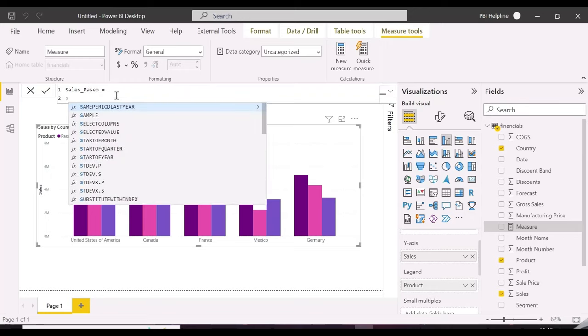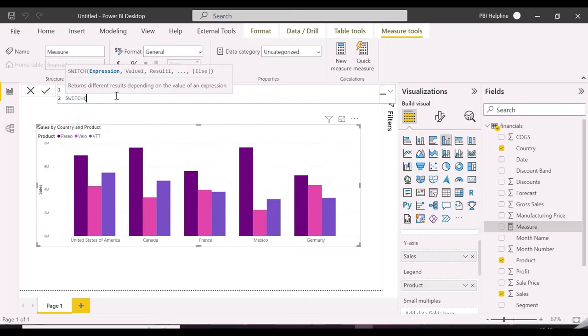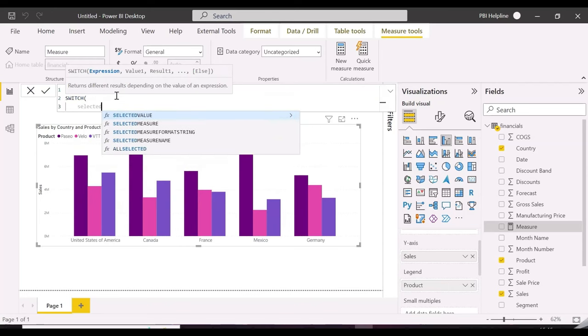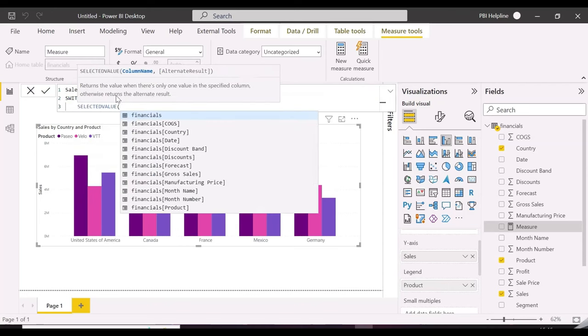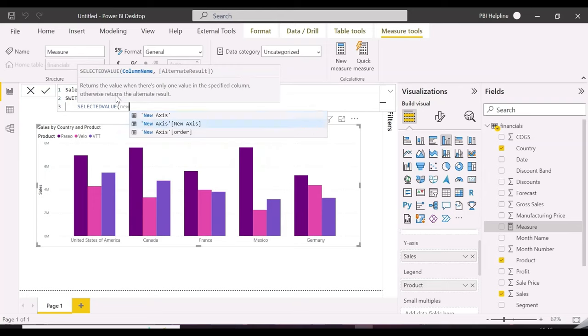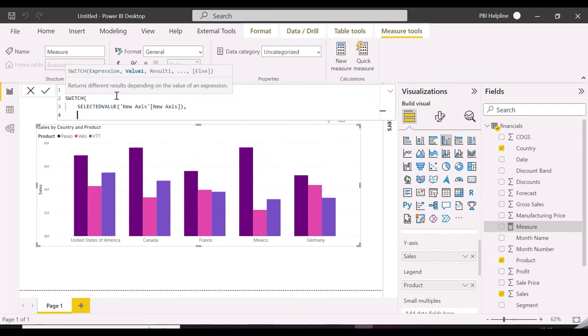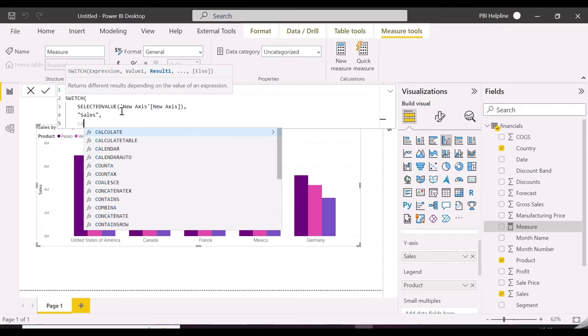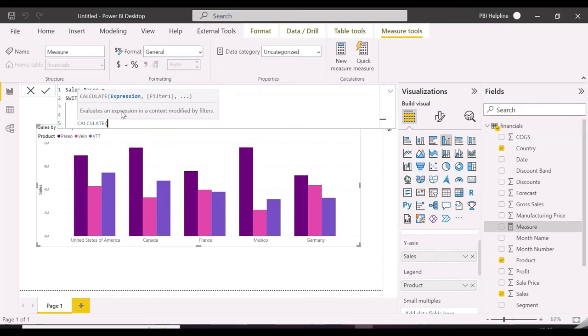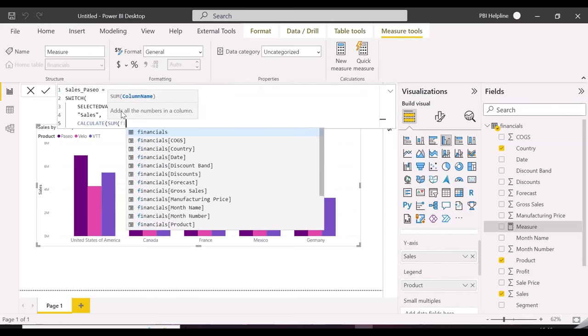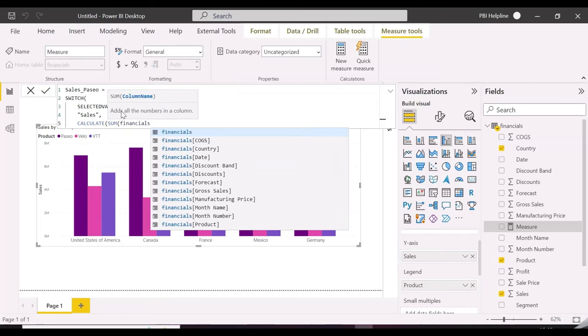Now we need to create few required measures. We are not going to use legend, but we are going to create exclusive measures for all three products, and forecast. Basically, product sales will be only calculated if new axis is currently in the context of sales, and forecast will be calculated if new axis context will be currently on forecast in x-axis.